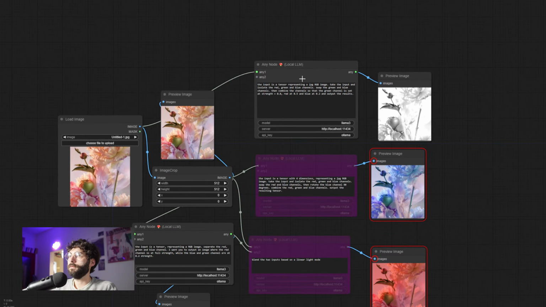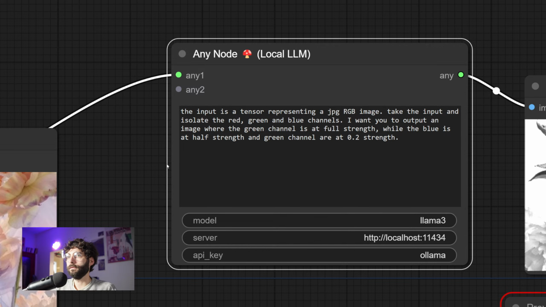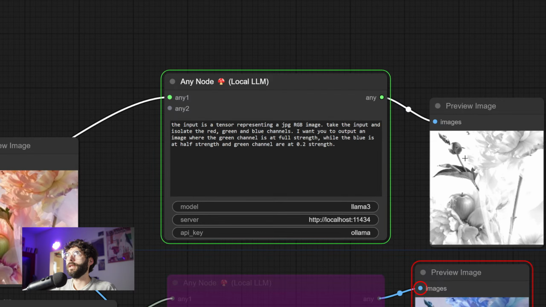So, let's actually go again and do these. I want you to output an image where the green channel is at full strength, while the blue is at half strength. So let's see if it works now.